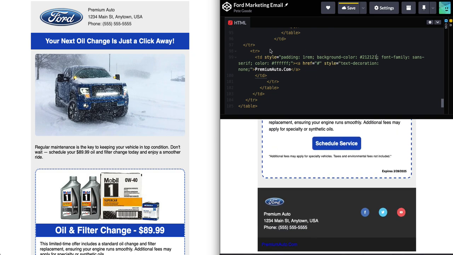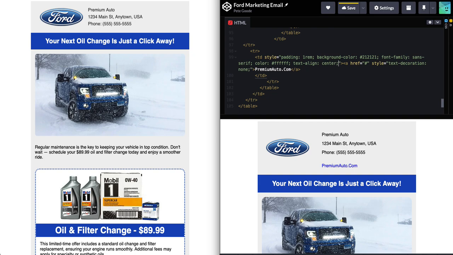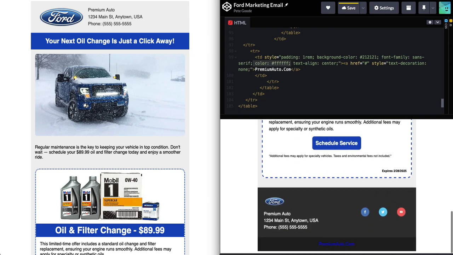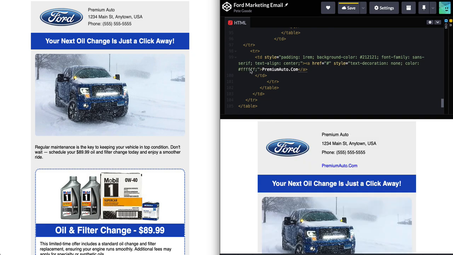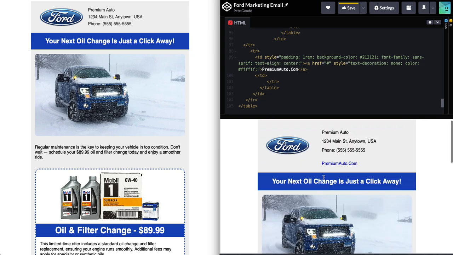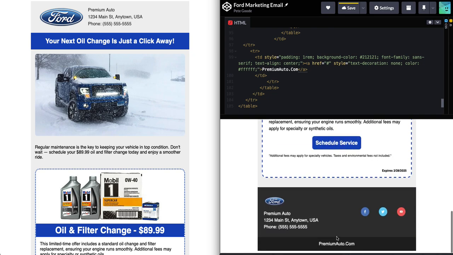Now I'm going to go inside this. I'm going to say text align center. Text decoration now on the link is none, but you notice that though I have color of the text prescribed here, it's not showing up in this link. So I'm going to take it out of there and I'm going to add it into the link. And now when we come down here, you'll notice that the link is white.